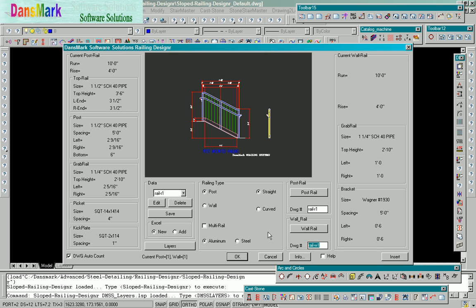I would suggest you just go ahead and leave it as R1 and Rail W1. You do whatever you want to, but that's just my suggestion. Now you can do these railings in aluminum or steel. It changes the materials, and it lets you know in the materials whether it's aluminum or steel.